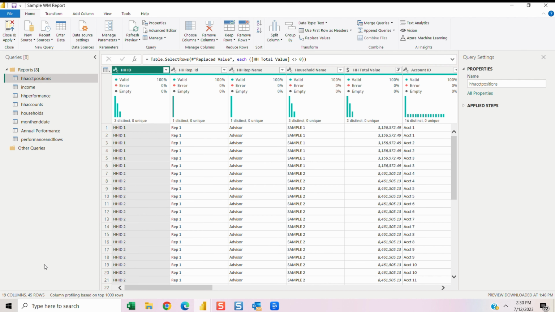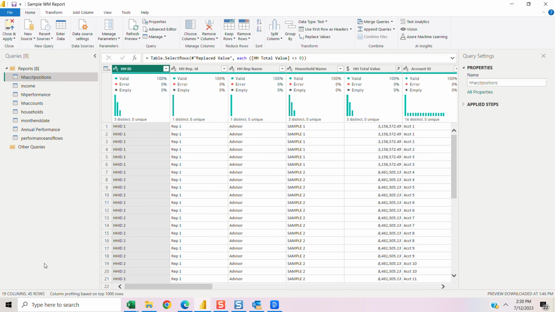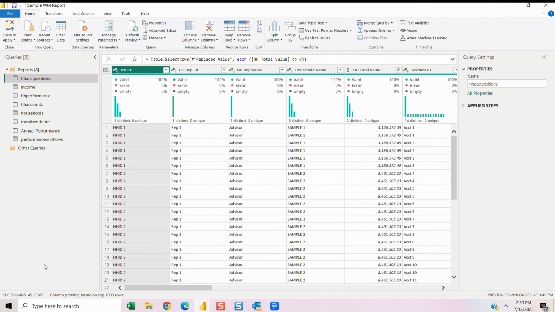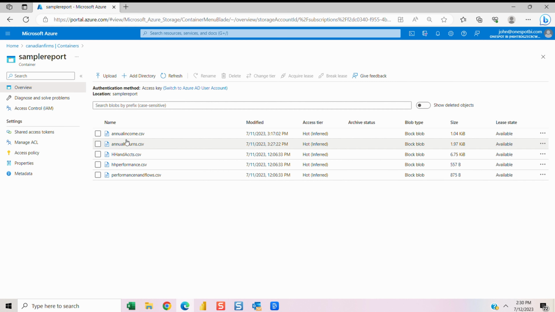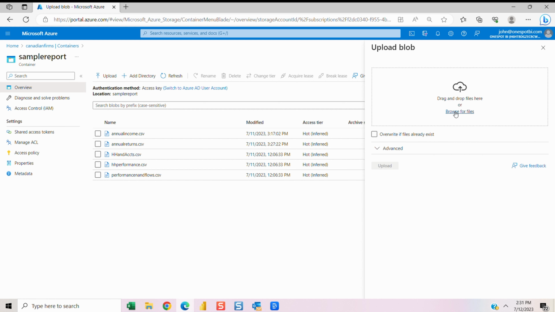If the intention is to use the Power BI online service, it may be better to store your data within Azure. In a previous video, we covered how to create storage containers in Azure, but I will show how to connect a file stored in Azure into the Power BI application. Here are the files stored in Azure. To upload them into Azure, you would simply click on Upload and browse for files.